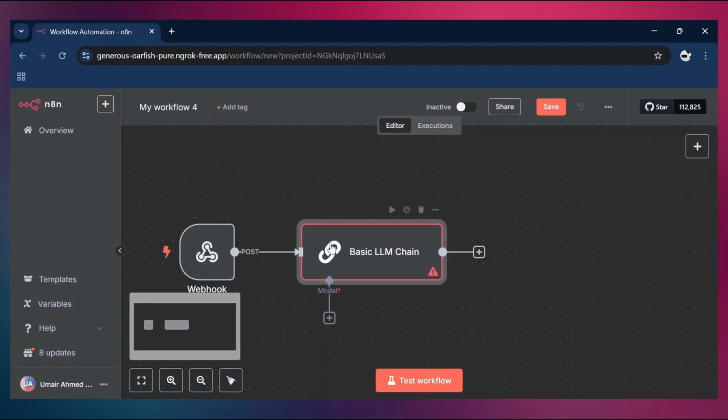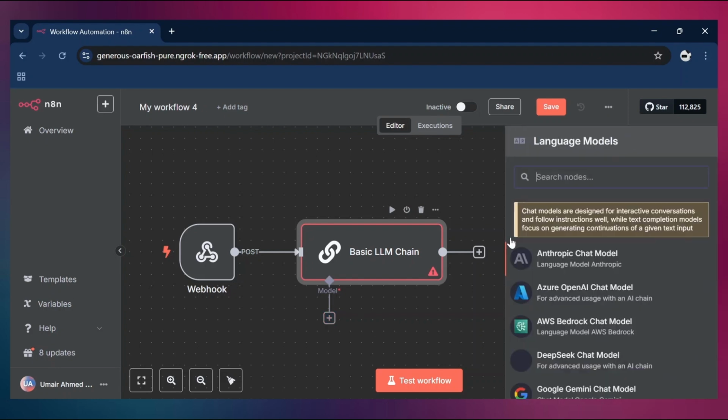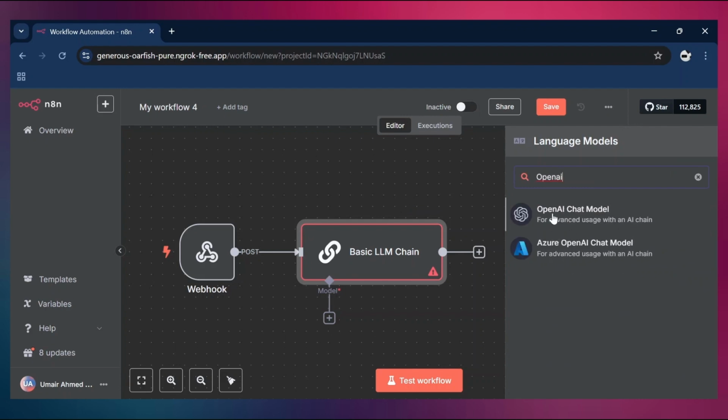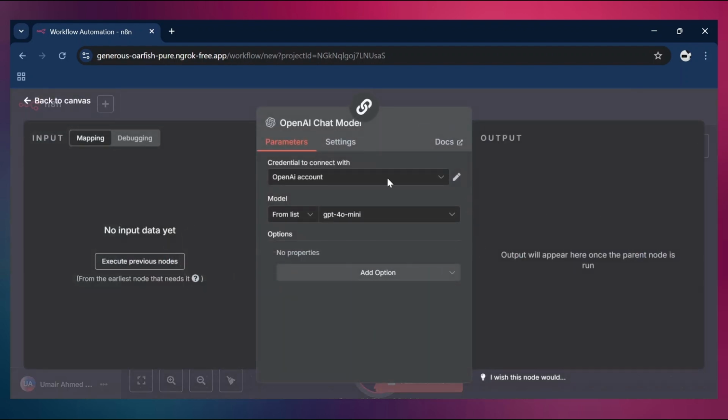As you can see, to this basic LLM chain, we need to attach our model. So we are going to use the OpenAI ChatGPT model, or more specifically the mini model. Just click on this plus icon and search for OpenAI, and we are going to use the chat model, and we are going to use this ChatGPT 4o mini. But before using this, we need to set up the OpenAI account.